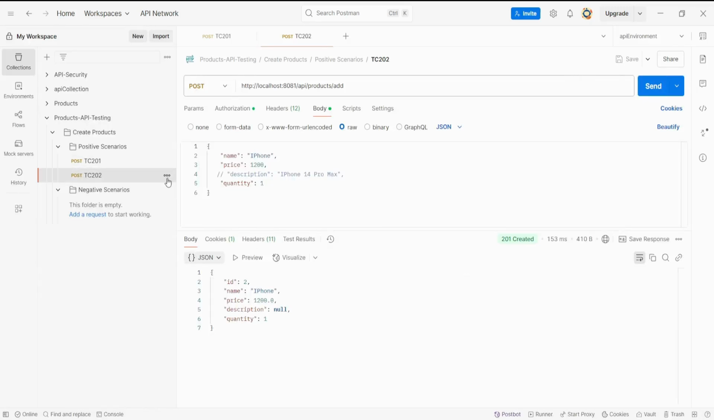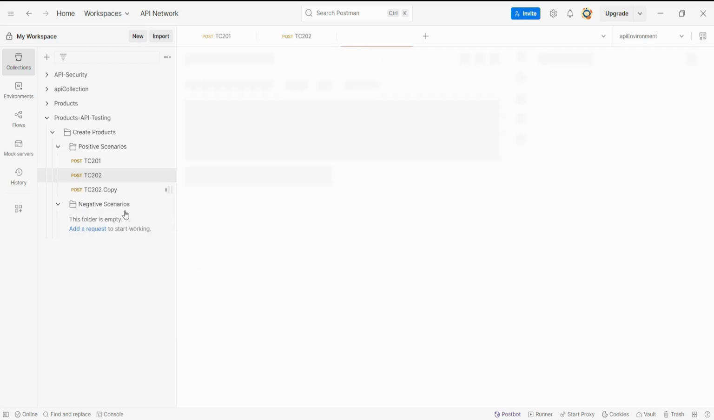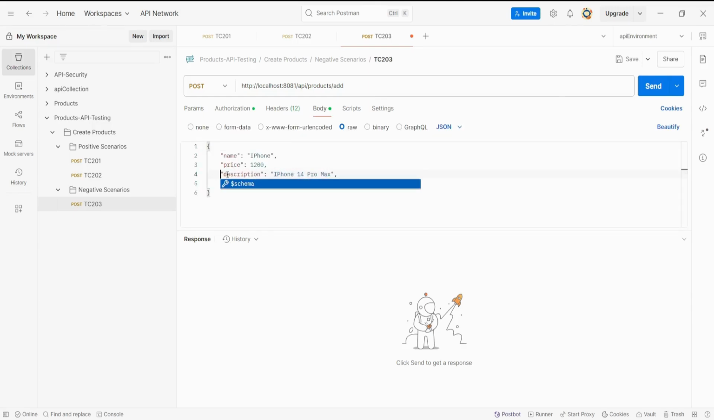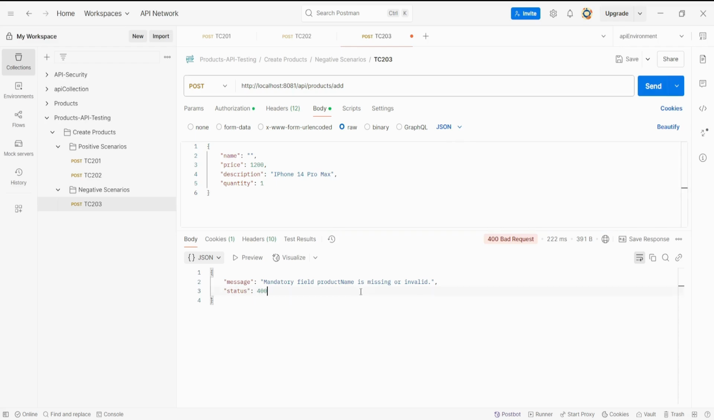I will create a duplicate request of my previous request, move it to the negative scenarios folder, and rename it to TC203. Everything will be the same, but first of all, I won't pass the name. Let's see what happens if I'm not giving the mandatory field. Yeah, it is giving me 400 Bad Request, which is a valid response code I should be receiving, and with the valid message as well: mandatory field product name is missing or invalid.